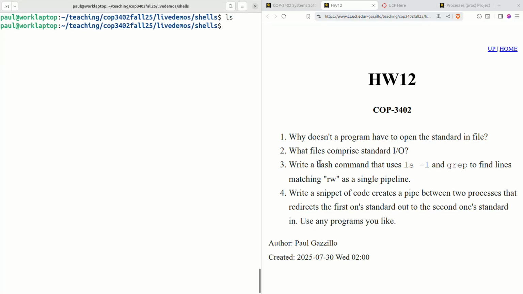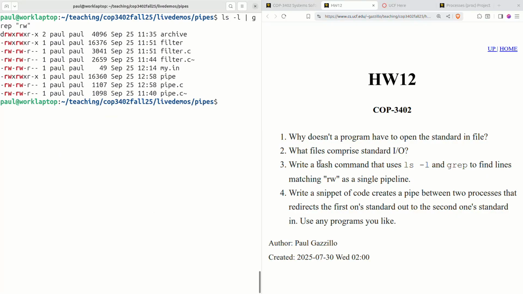There's nothing in here, let me go to this directory. So how might we write this command? Anyone want to give an answer? Okay, ls -l. And then you use the pipe and then grep "rw". Yeah, that's it.